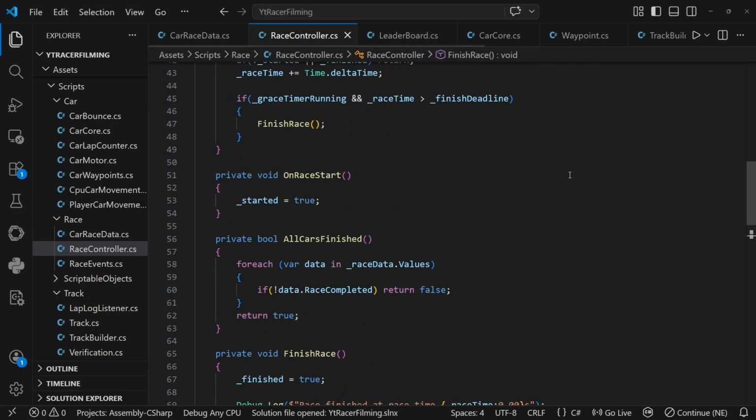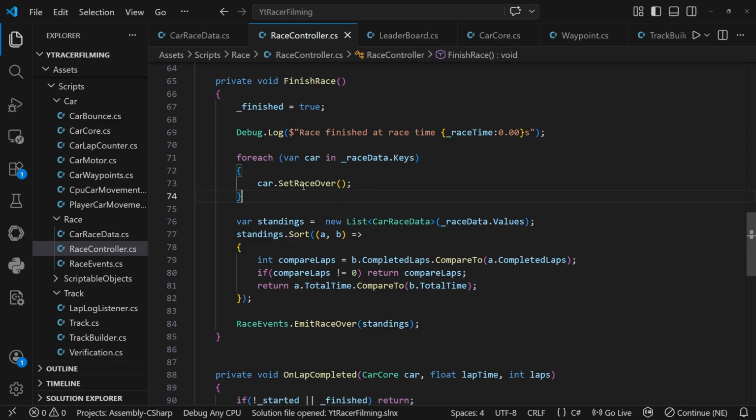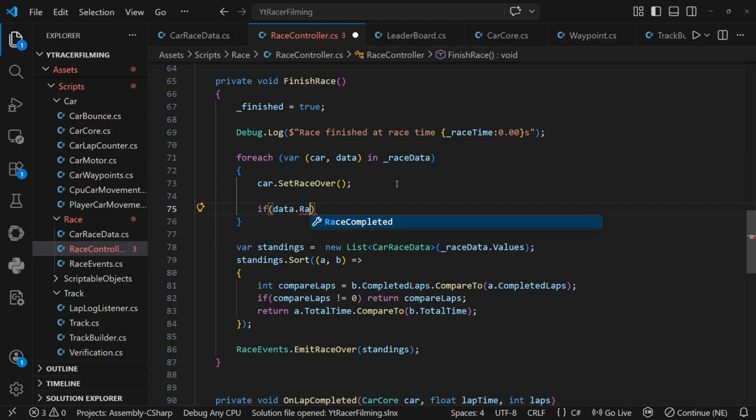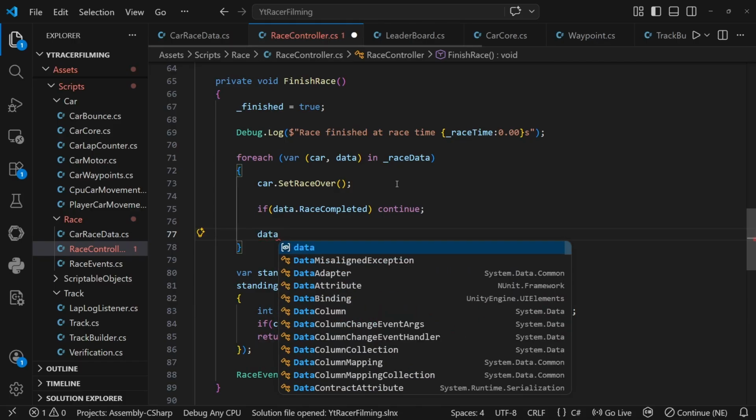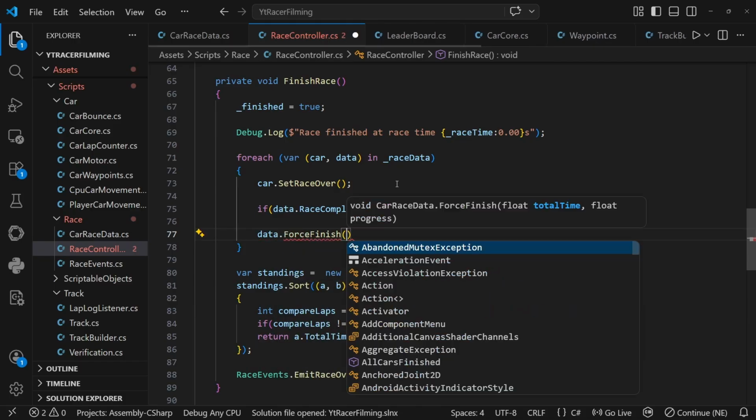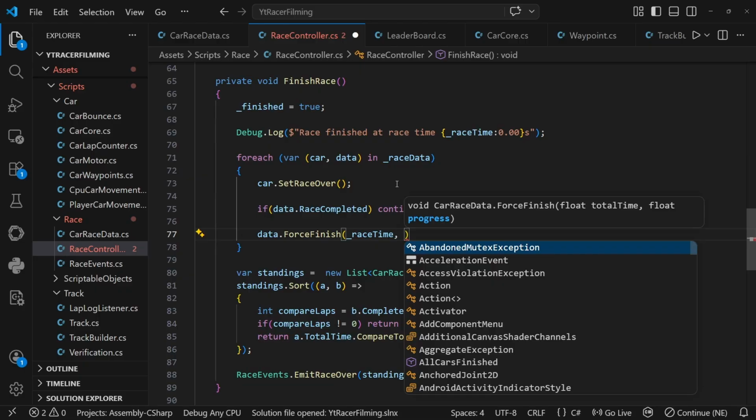So let's go to our race controller, and in the race controller in the FinishRace, what we want to do now is set the race over on all of the cars, and then for those that haven't completed the race, we can then force this finish. Now we know if they've completed the race or not by using the CarRaceData value that we have, but that's not one of the keys, that's one of the values. So let's make an adjustment to this. I'll put some brackets around this. We can say car, comma, and data, then we'll just say in raceData. That gets us the keys and the values. So here we can check now, and we'll say if data.raceCompleted, then we'll just continue. Otherwise, we can force the race to be over. So we can say data.ForceFinish, where we send in our current race time, and we also need to send in our progress. The question is, where do we get the progress from?